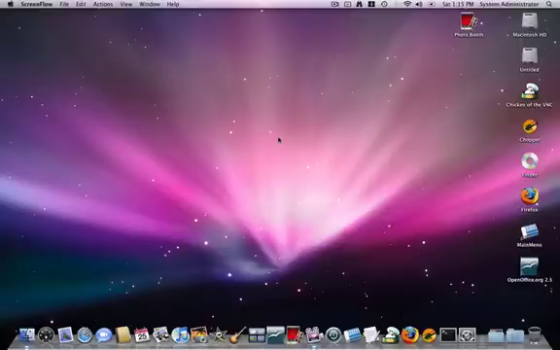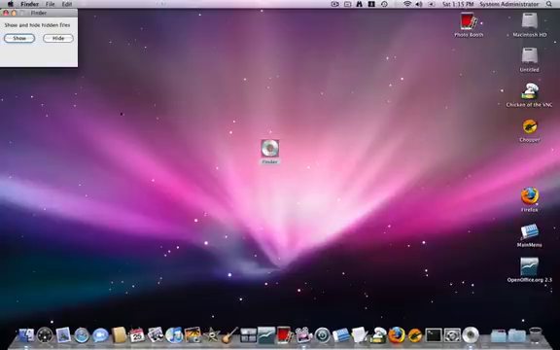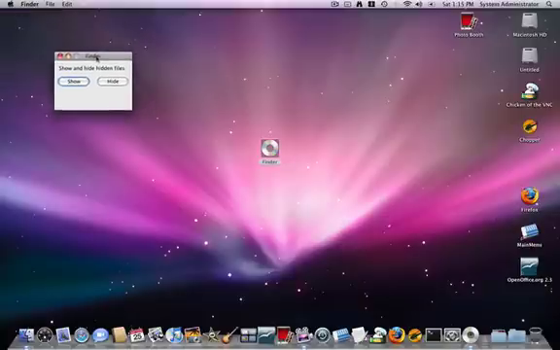I already have it downloaded and put on my desktop, so I'll just double click it. It has the icon of a CD, and when it opens up, you'll get this teeny little window.